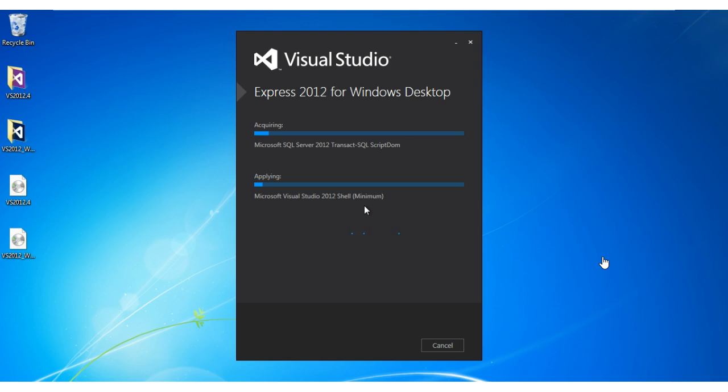Now this is a fresh install of Windows 7, so a lot of the stuff may already be installed on your computer. This does not have any of the updates installed for Windows, so this one will take considerably longer than most other desktops will.